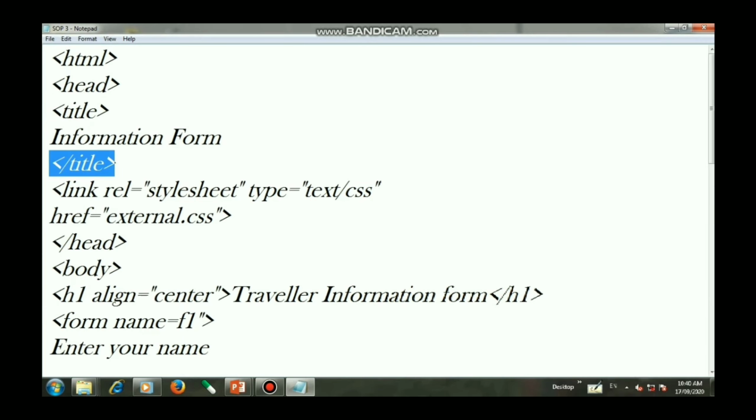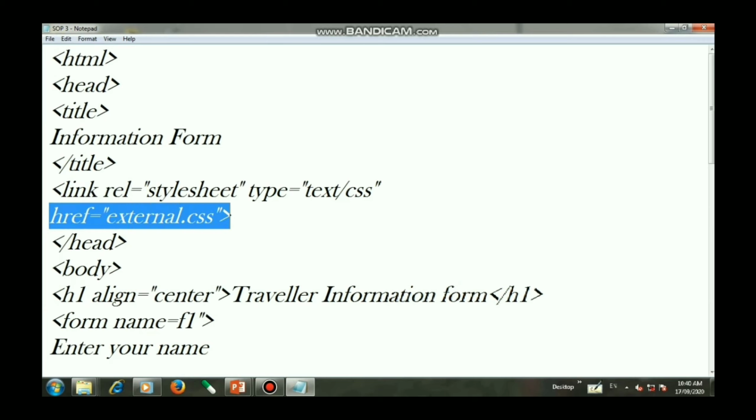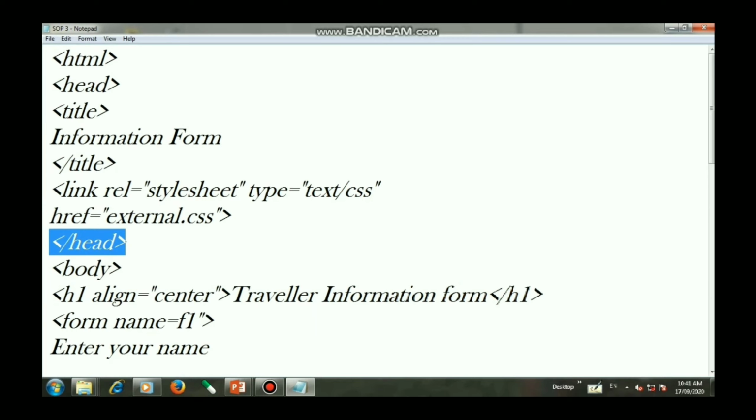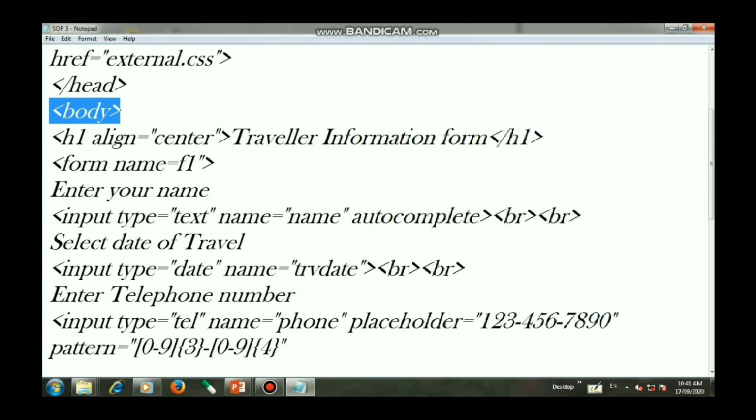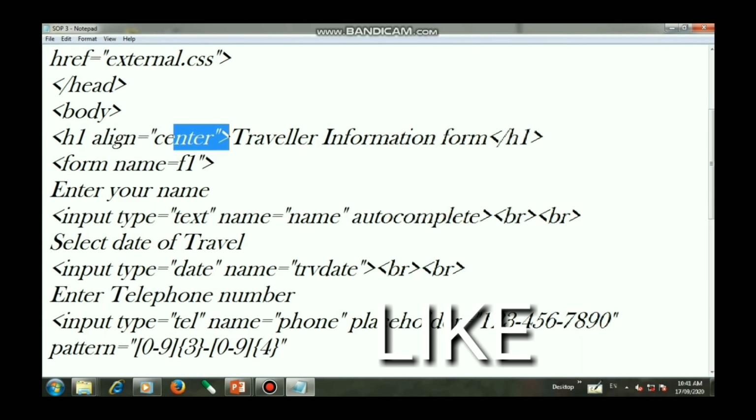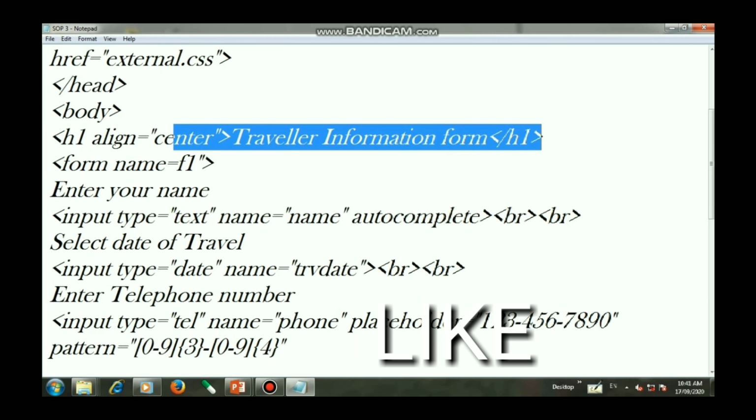On the next step you have to write link rel equals to style sheet, then type equals to text slash css, and href equals to external dot css. After this, on the next step, close head tag and open body tag, and once you open the body tag you have to write h1 align equals to center, then type traveler information form, then close h1 tag.